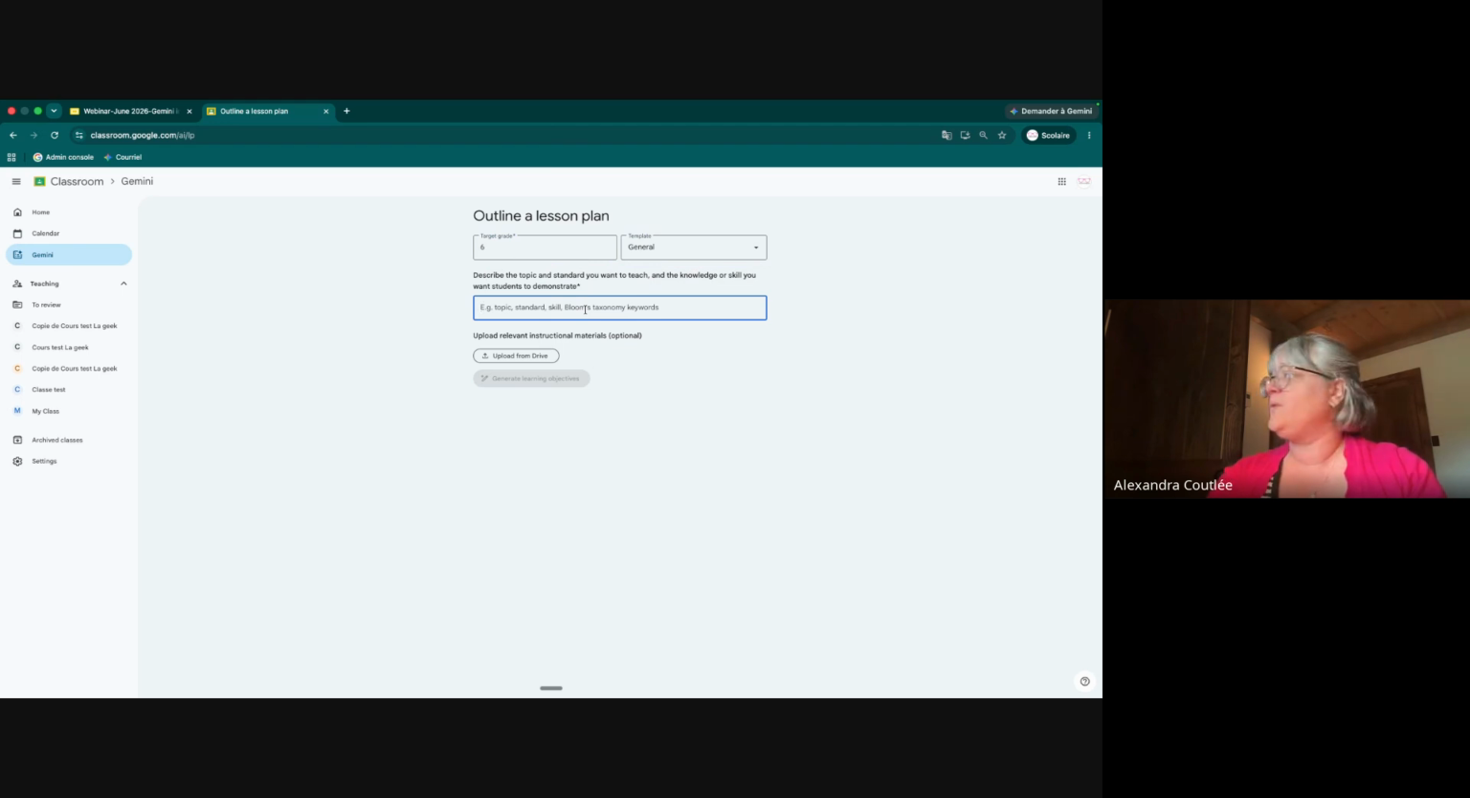So I want to review facts and opinions with my students. Kind of something important these days, to differentiate between a fact and an opinion. So here we go: I want to review facts and opinions with my students. I can give more details than that. Of course, I could continue the conversation and explain exactly what I want, but for the sake of demo, I'm going to go quickly here.